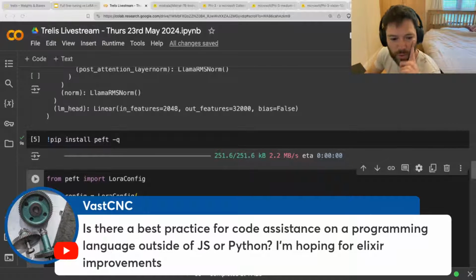Okay, question from VastCNC. Is there a best practice for code assistance on a programming language outside of JS or Python? Yeah, I like this question. It's like the minority language, and it's something somebody mentioned to me yesterday. I think probably something similar to what I did for fine-tuning on Irish. So I think the low resource language is a similar question class to fine-tuning for code.